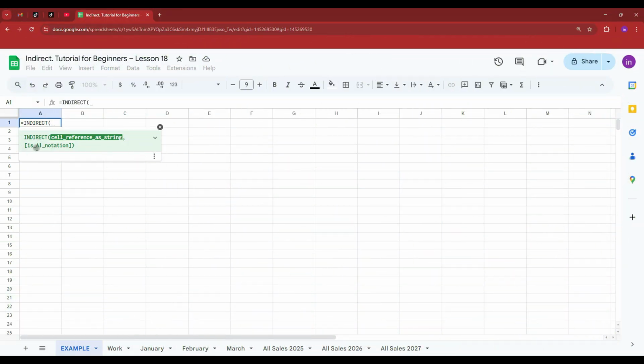Let's get started. So, how does the indirect function actually work? This function displays data from the range that we pass to it in text format. What does that mean? Let's open the function, add the parentheses, that's important. And inside, we pass some text. For example, let's type B2 and then we close it. Now whatever is in cell B2 will be displayed right here.